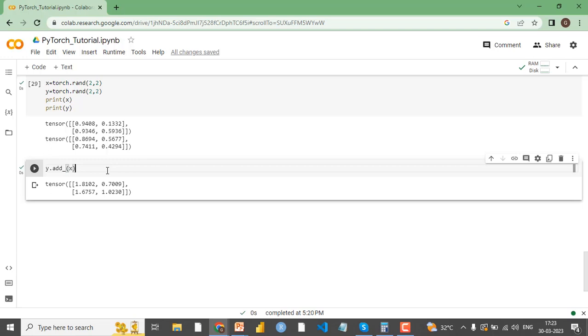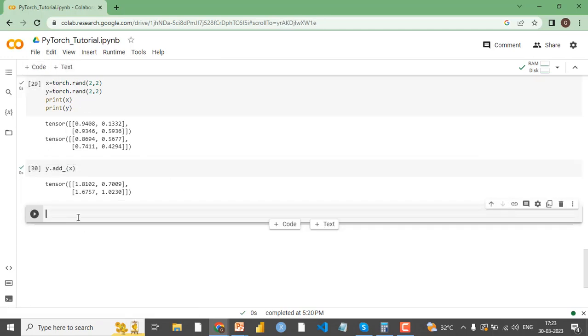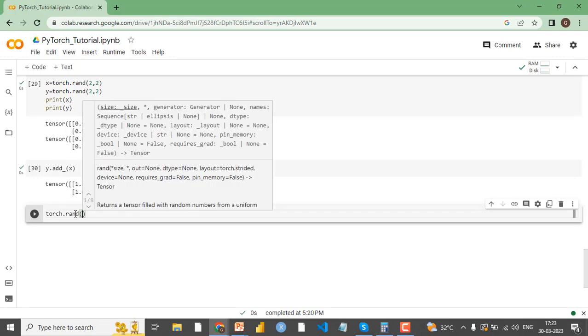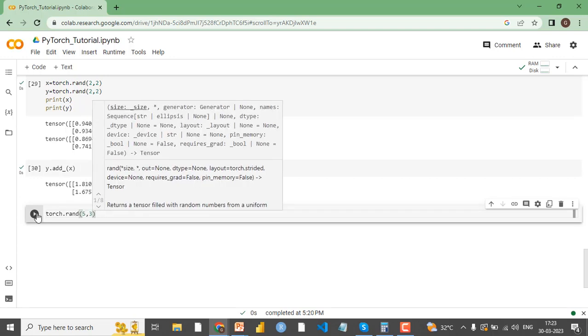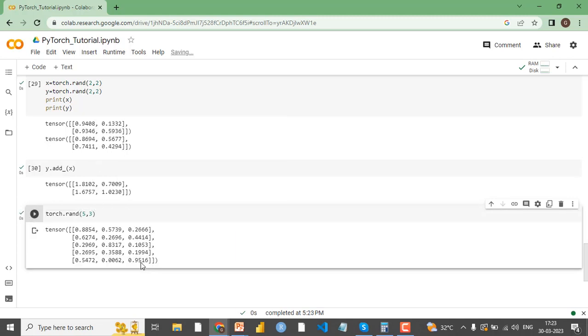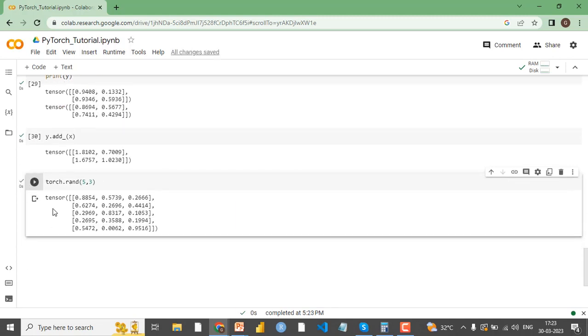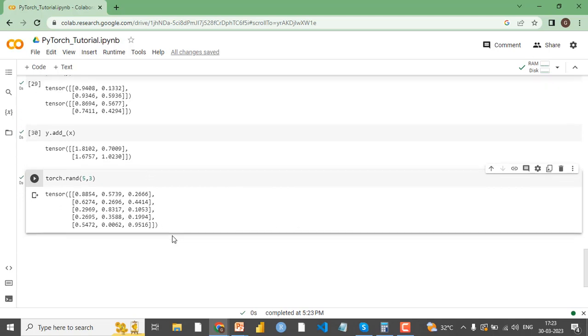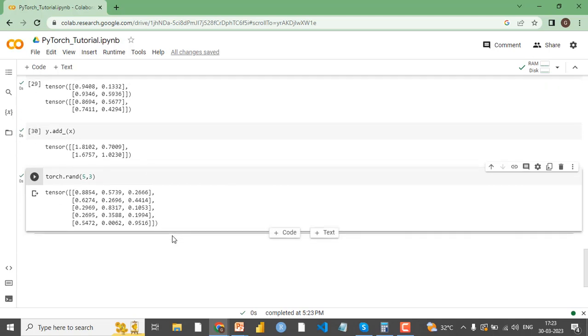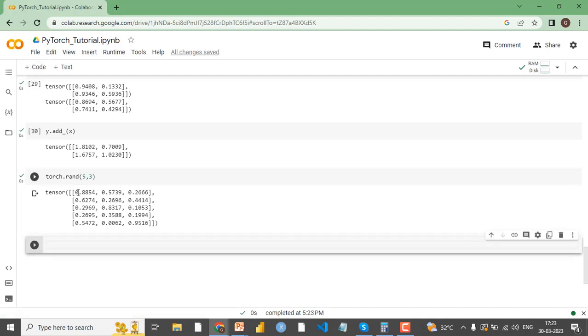So after understanding it, now let's see how we can fetch any particular record in PyTorch. So what can we do for this? Let me create here torch.rand, and inside this rand function I'll simply write 5,3. You will see that I'm getting a 2D tensor, right? Which gives me 5 rows and 3 columns. Now if I want to fetch the first column record, this is my first column, this is the second column, and this is my third column.